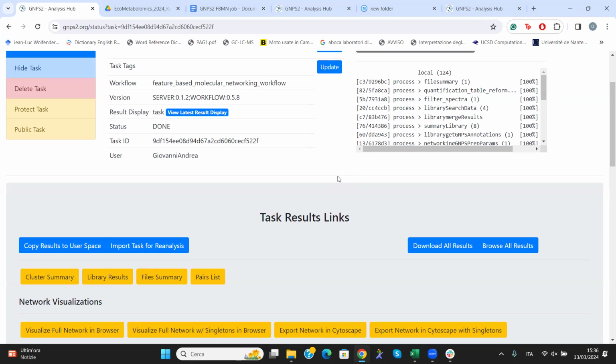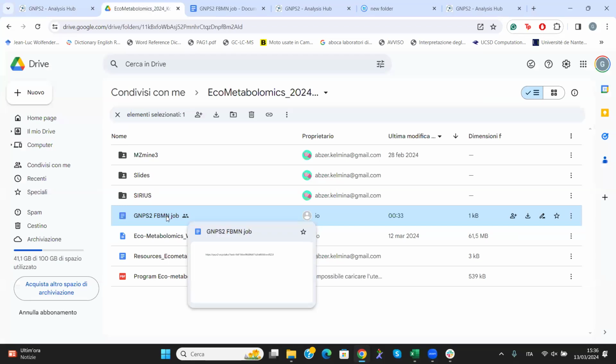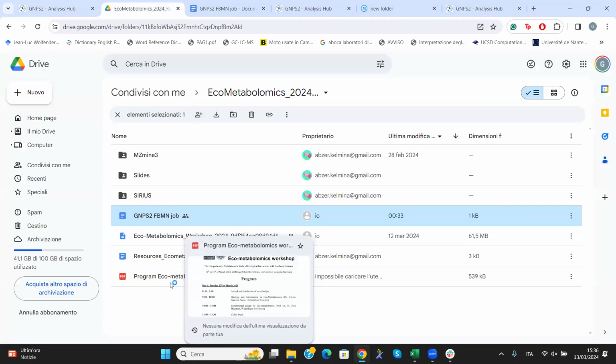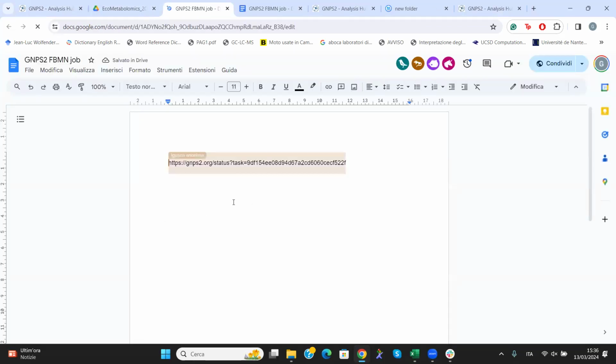Please, I would love if you open the link that I attached on the Word file in the shared folder, so you can access this Word file here. You can just copy and paste this one into your browser. I'll give you just 1 minute so everyone does it.